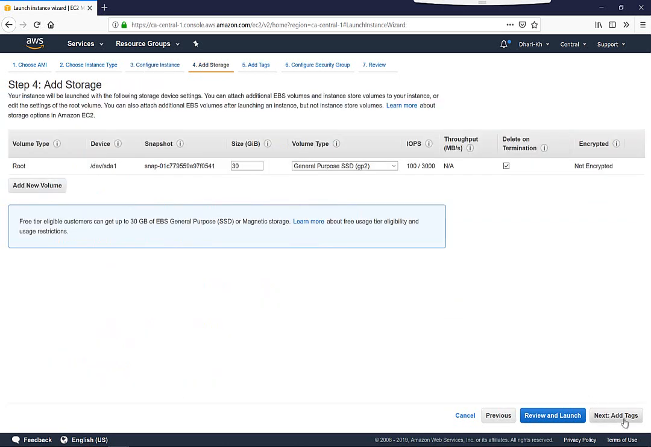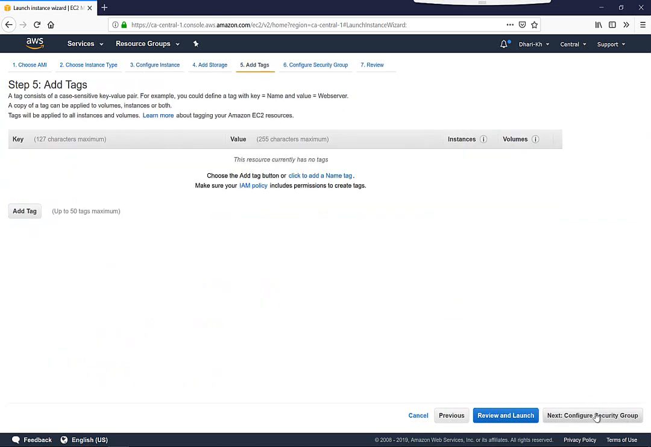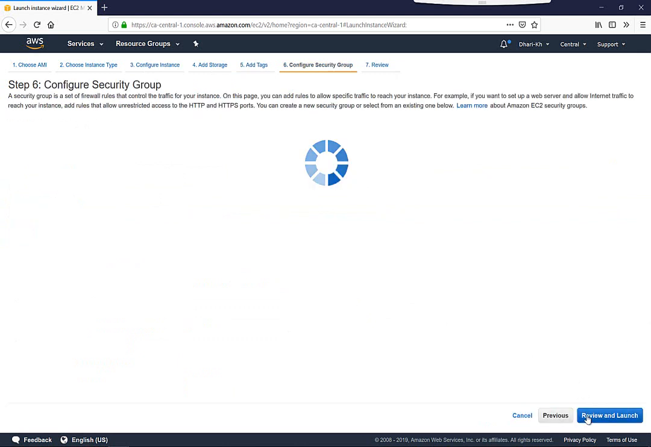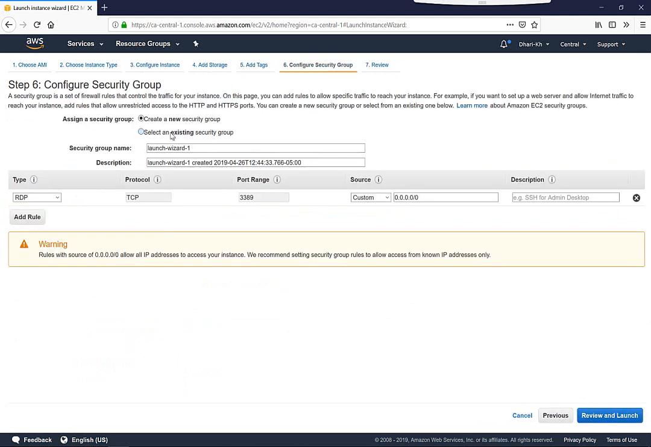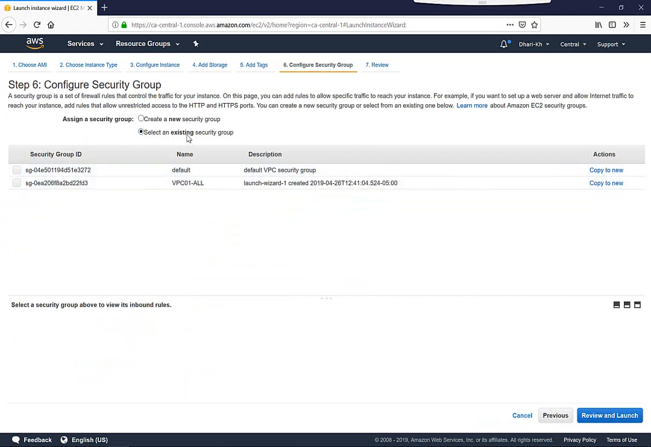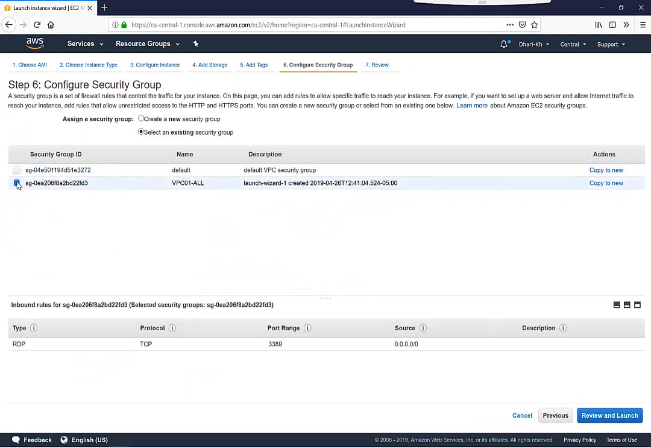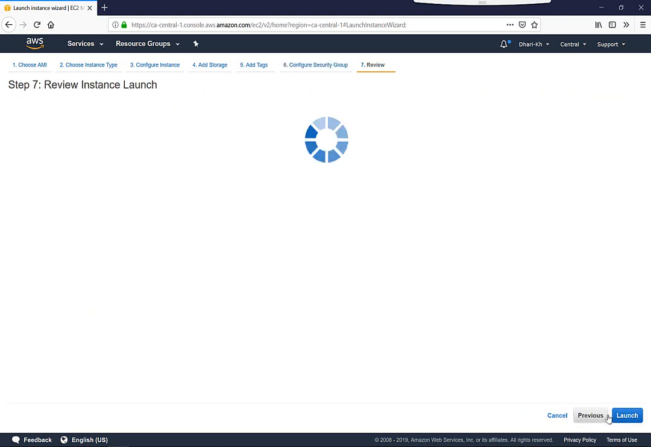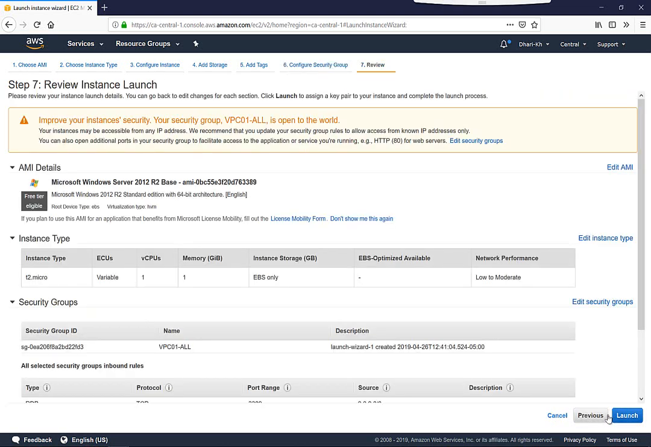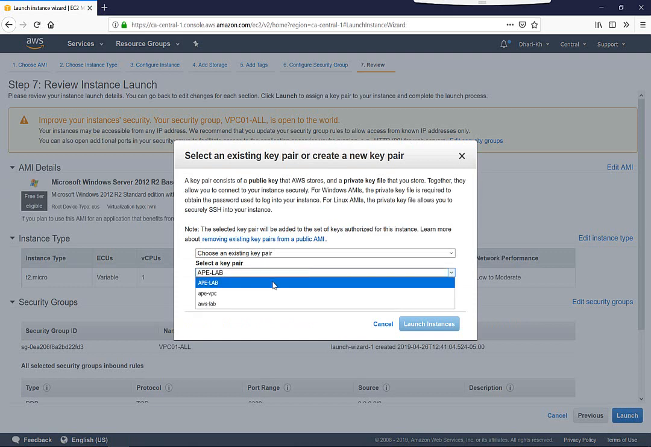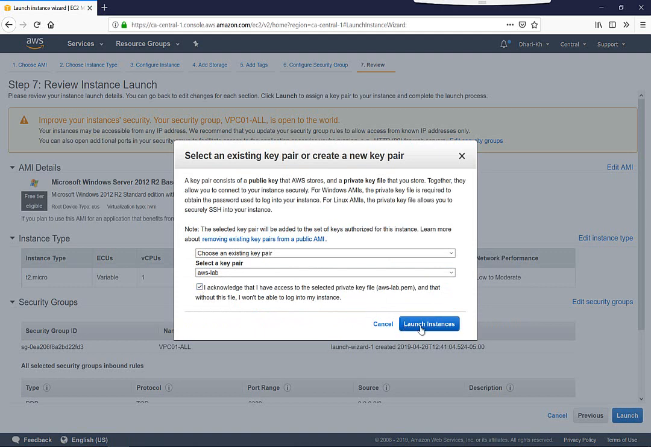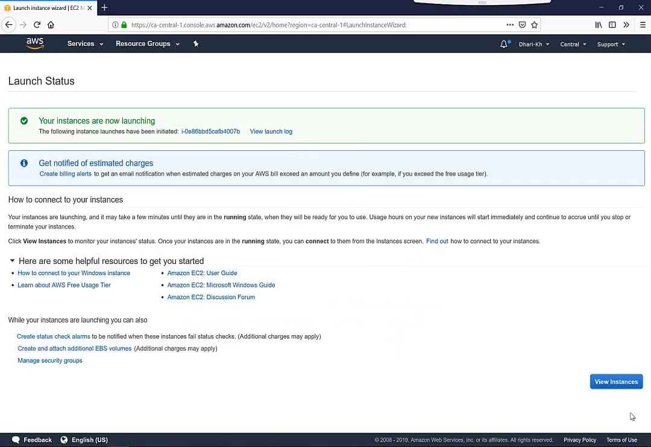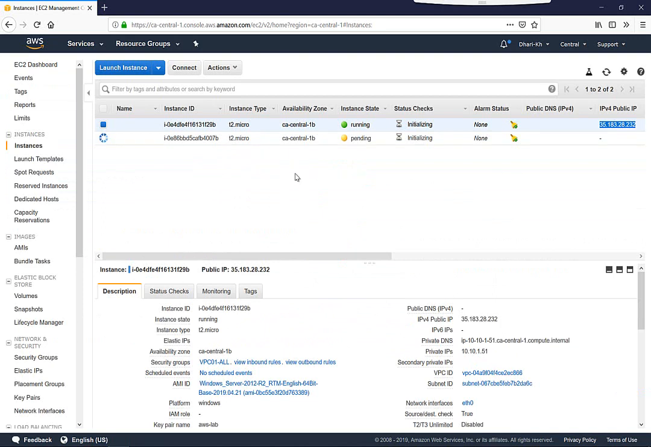All right, so the tag, I don't need a tag here. So I just say next for storage. The security group, I can select an existing one, which I just created here for the VPC1 for all. So again, the security group opens the port for the RDP protocol. So just launch. I will keep with the same key, which is AWS lab, and I acknowledge. I will use this key. All right, the second one is now being created.